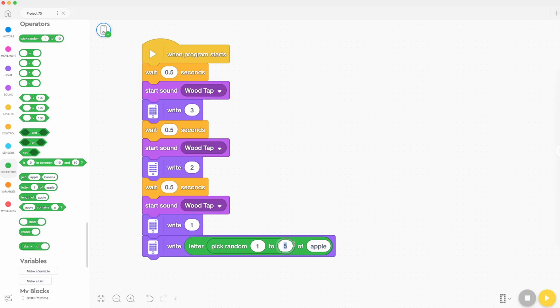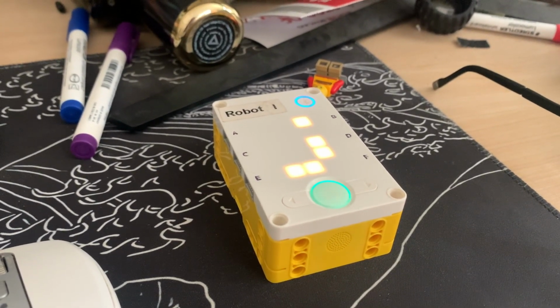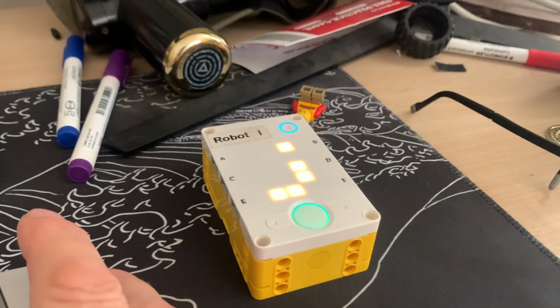But if you want a random letter from the alphabet, you could just type in A, B, C, D, E, F, G, H, I, J, for example, and then make it pick a random number between 1 and 10 from those letters, and that should work. This number has to be the same number as the number of letters, otherwise sometimes you might get a blank result. So that's a J. Let's go again.